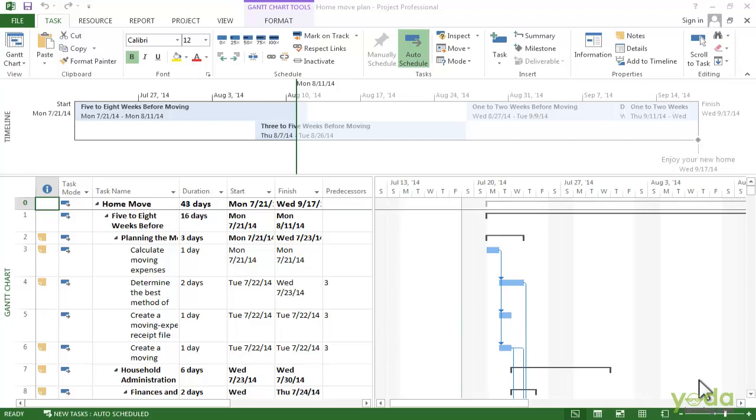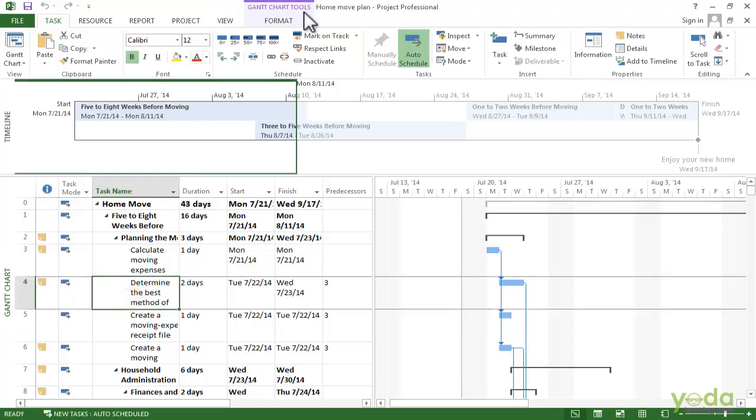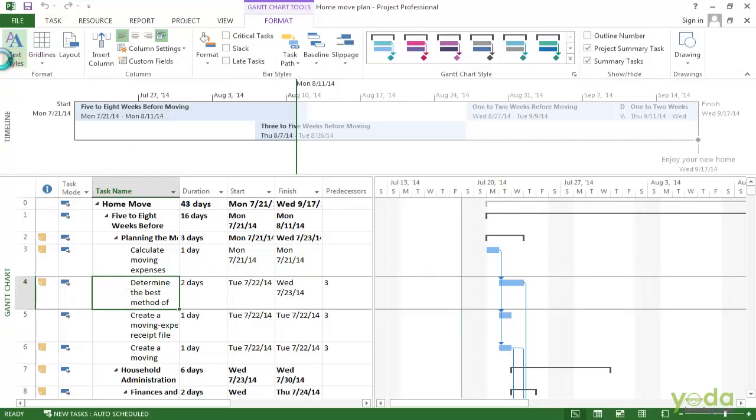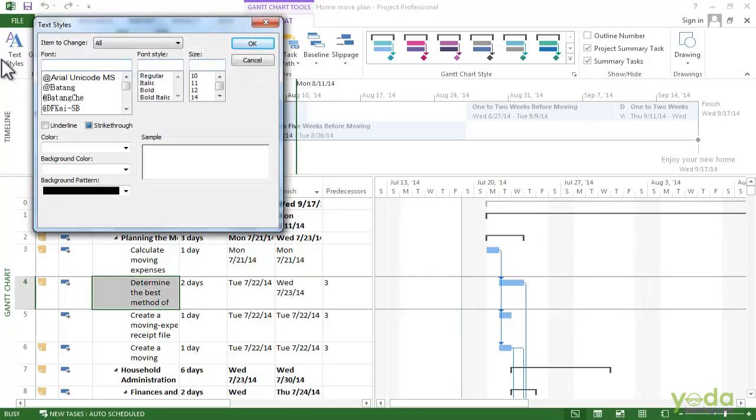So to format the text styles, go to the Format tab. On the left hand side, choose the Text Styles. Initially, the Text Styles dialog box is set to change all the text. For example, if you want to leave your reading glasses at home, you can just change the font size to 12 and all the text will change to a larger size.